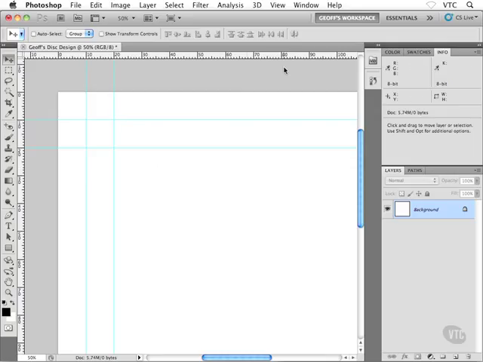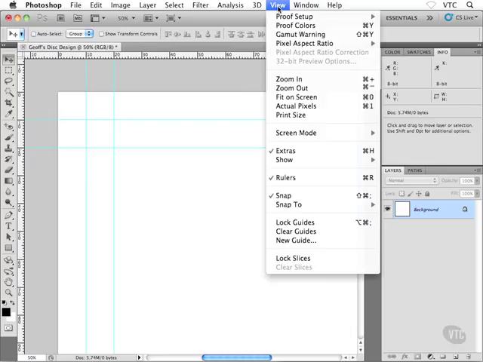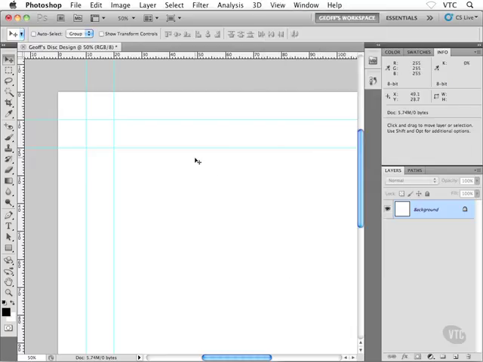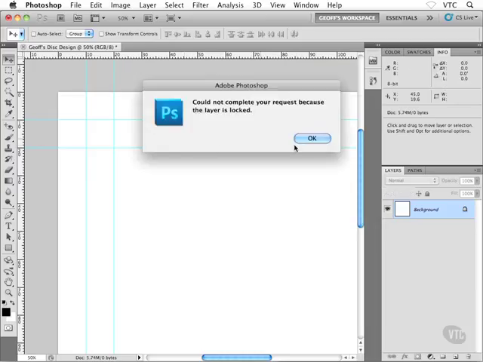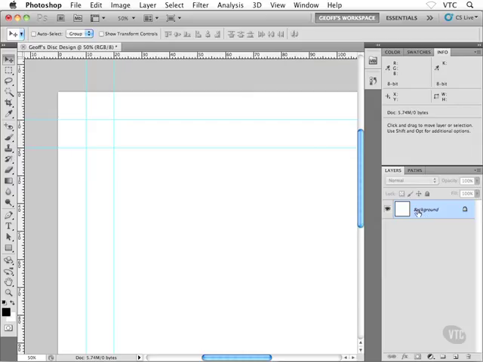So what I'm going to do is head up to Photoshop's View menu and then down to Lock Guides. And with Lock Guides turned on, now I can't move these guides. See, I get this warning here now. Can't complete your request because the layer is locked. It thinks I'm trying to drag on my background layer now. So that's the deal there. So probably a good idea when you first start your layout to get your guides in place first, then lock them, and then begin building your layout.